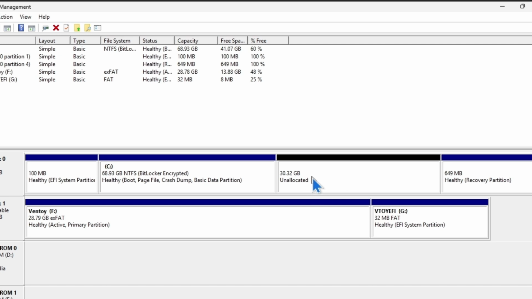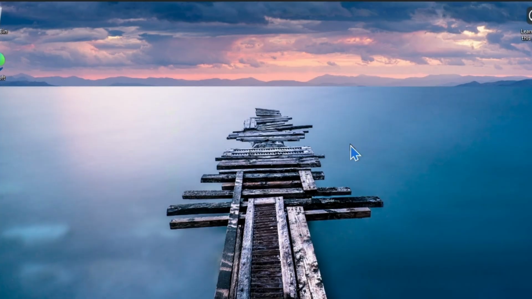So you can see it's 30 GB and it's unallocated. So you have to just leave it unallocated and then close this one. So we are done with the system preparation. One thing which is recommended, again, it is not a necessary thing, but it's recommended by me: if you do anything wrong, you should have at least your data backup somewhere. All right. So step number 1 is completed.